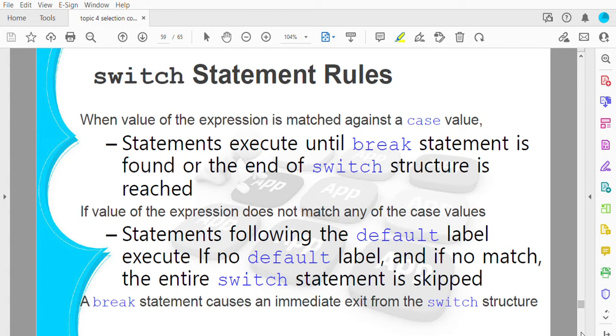If there is no default label and nothing matches, the entire switch statement is skipped. If you didn't put the default, the entire switch statement will be skipped, meaning it will not be implemented. There is no output from the switch statement if no condition is met. But if you put the default there, and all the conditions are not met, then it will print whatever is inside the default. So default in the switch means the else part of the if.